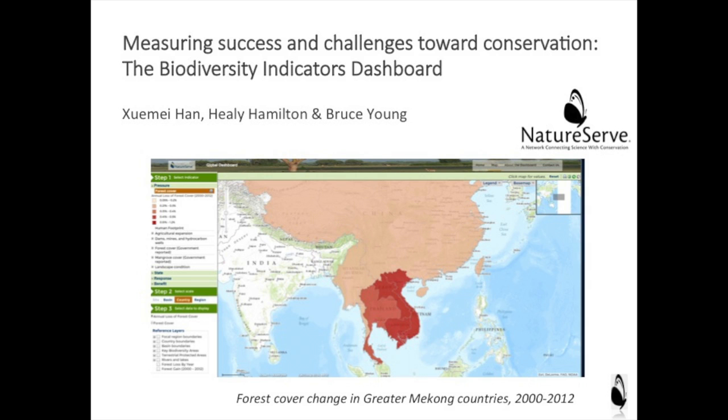This project started 4 years ago with funding support from the MacArthur Foundation, and by working with a wide range of international partners, we aim to provide an indicator visualization and communication tool to measure the success and the challenges toward conservation. This project used to focus on the 3 MacArthur focal regions, but now, after the 4 years of prototyping development, we are just moving into the implementation phase for the next 3 years, and we will expand the project to global coverage.